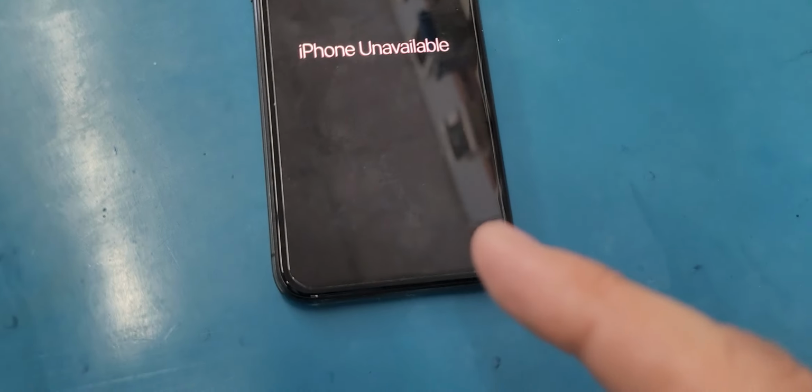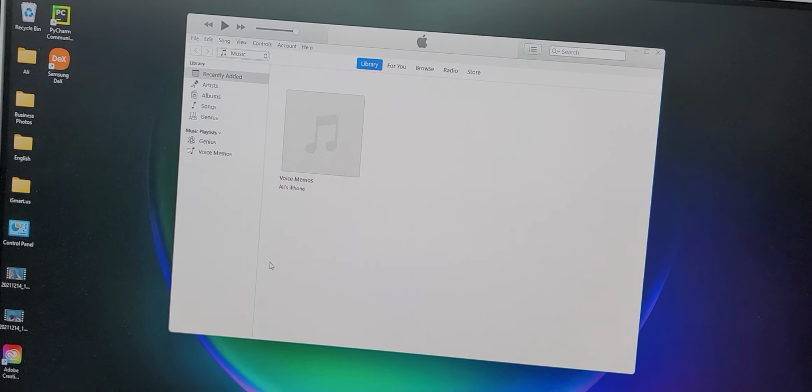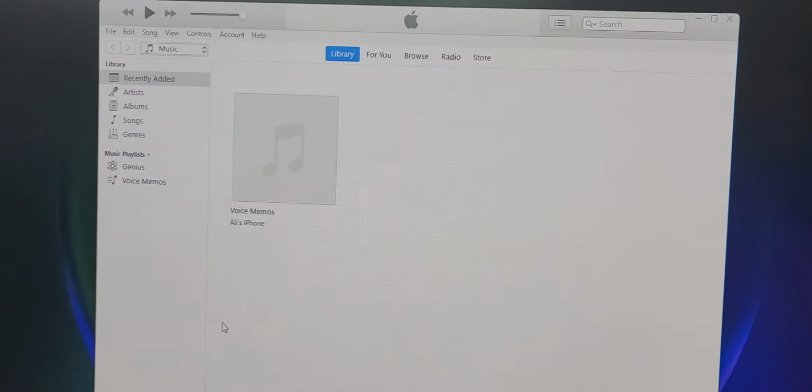I believe that to solve this problem we just need to update the software on the phone. So to update it we will need the cable. I have the cable here and the cable is connected to my computer. Then we will need iTunes. I already have iTunes here.